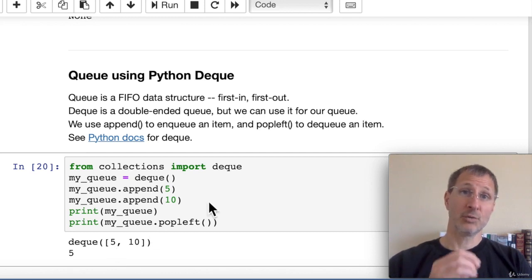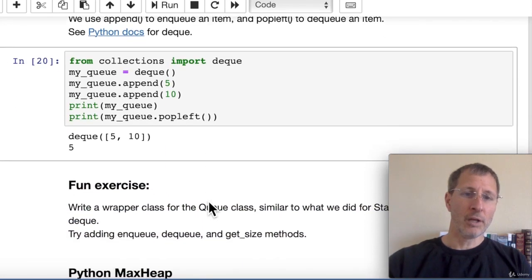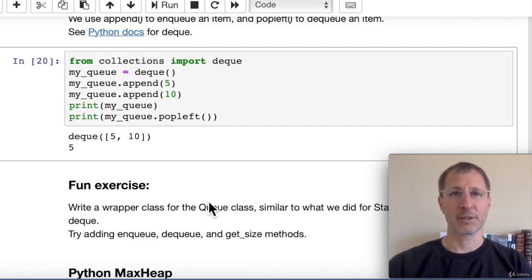So it's pretty easy to implement a queue in Python. This is obviously a common enough data structure that Python built in a library for it. Now, as a fun exercise for you, you may try writing a wrapper class for the double-ended queue to make a single-ended queue using push and pop, as we did similar for the stack.